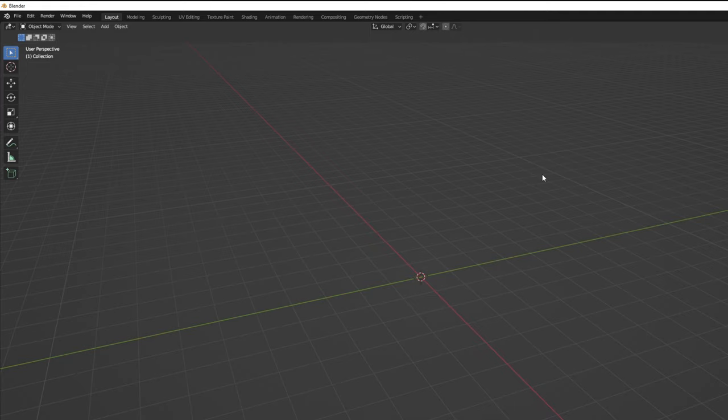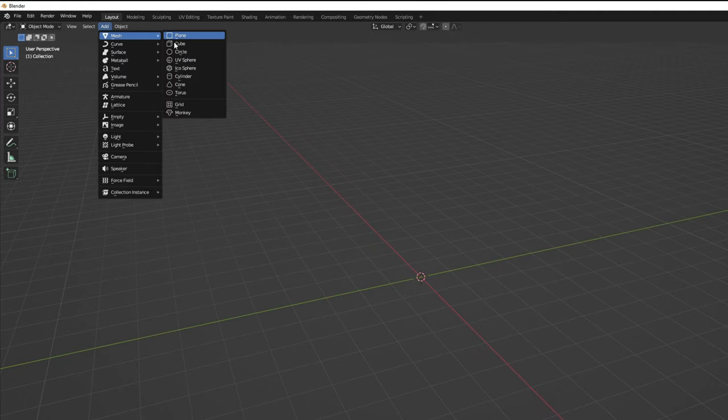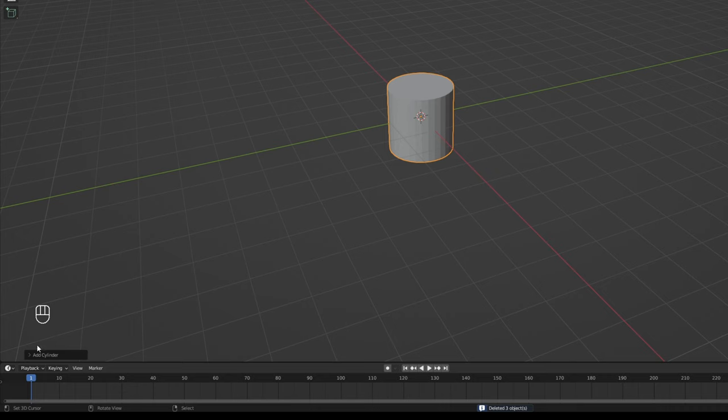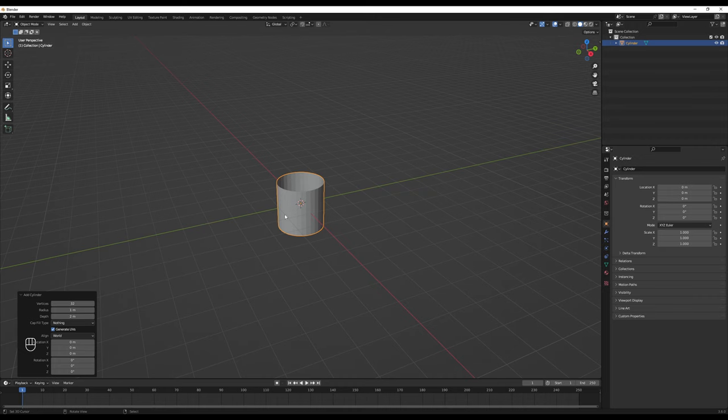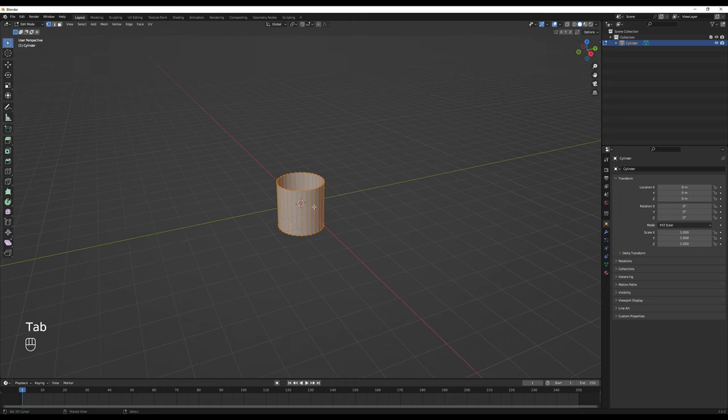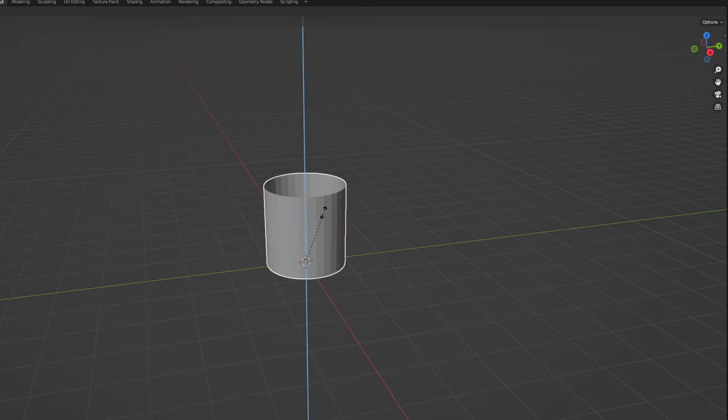And in Add, we want to add a cylinder. On this left bottom panel, we want to say the cap fill type is nothing. So it is essentially only a ring, with no top and bottom faces. And with Tab, we can enter edit mode, select everything with A, and with G, we want to move this up only in the Z a value of 1. We are doing this so the pivot is at the bottom, and we can scale it up from the bottom.